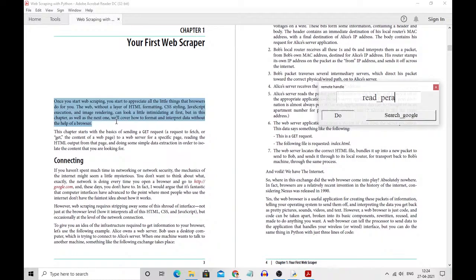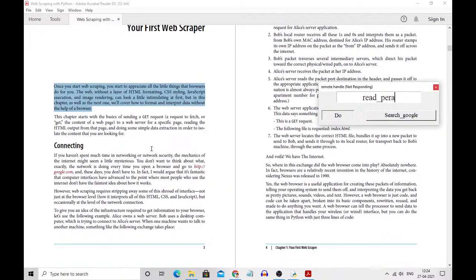Once you start web scraping, you start noticing that browsers do a lot for you. Without a web browser, this is a little larger, and you have to appreciate that browsers do HTML formatting, CSS styling, JavaScript execution, and image rendering. This can look a little intimidating at first, but in this chapter, as well as the next one, we'll cover how to format and interpret data without the help of a browser.